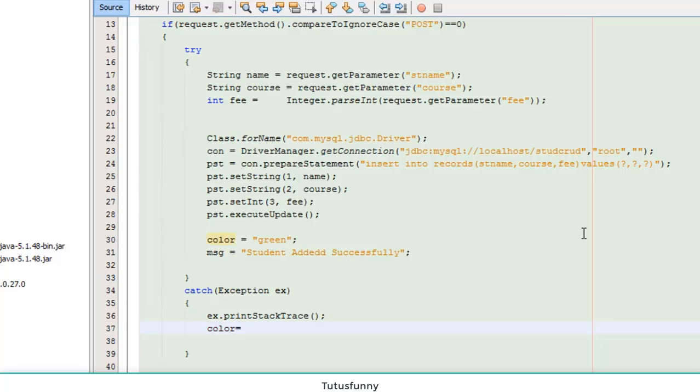If there are any failures, the color should be red, displayed as red. Here we have to display the message as "error occurred", right.